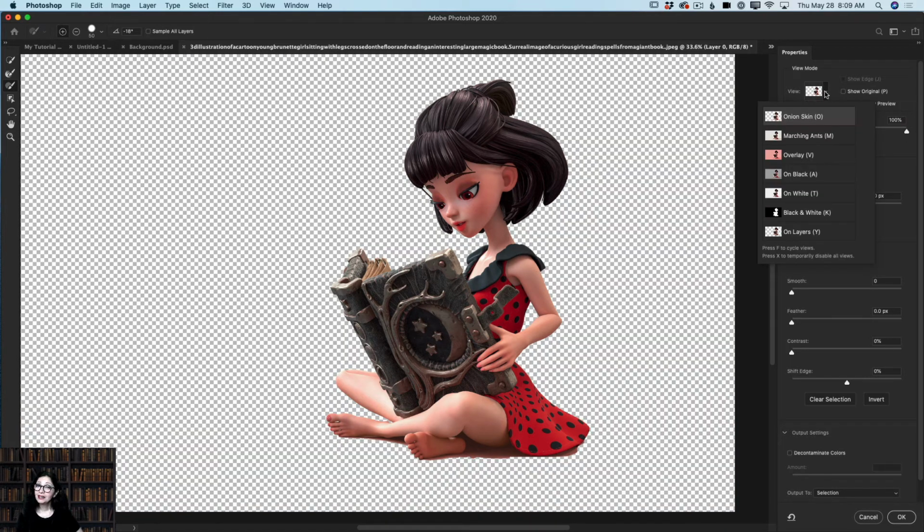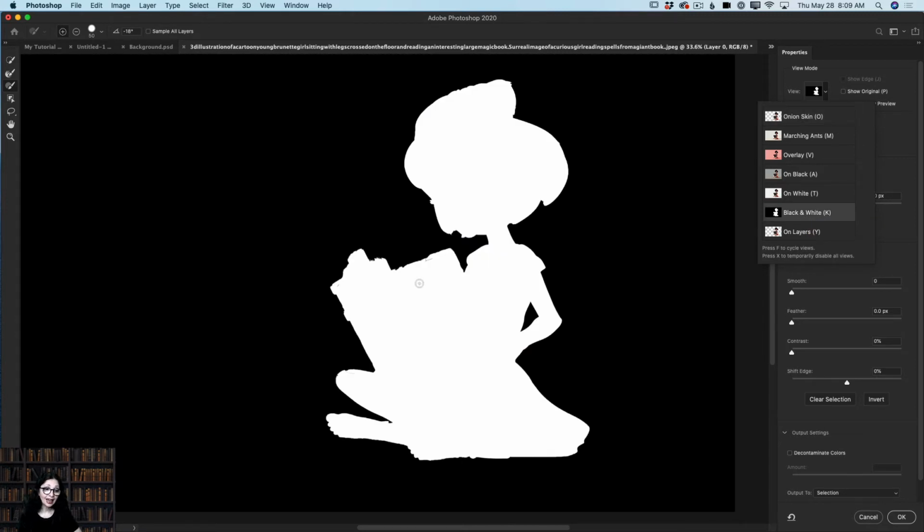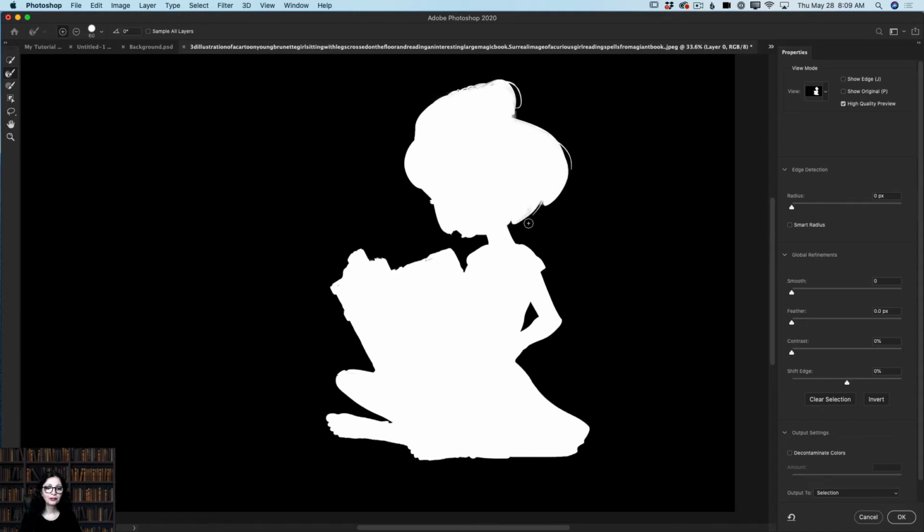But when we are working with hair, one of my favorite view modes is black and white, and here I can preview my mask. Now I would like to fix the mask around her hair. I will switch to the Refine Edge Brush. I will increase the size of my brush, and I will paint around her hair. Look at this. Now I have a perfect mask around her hair.